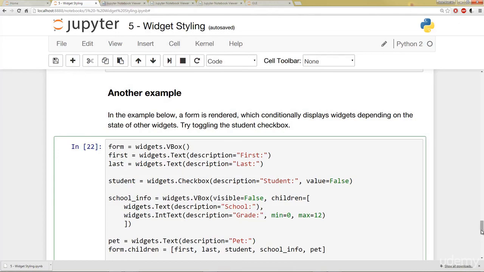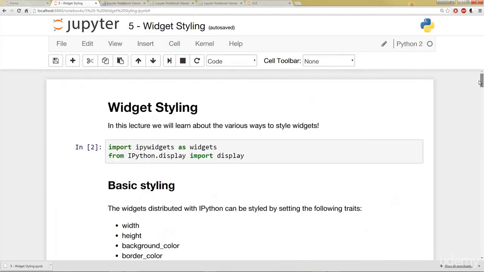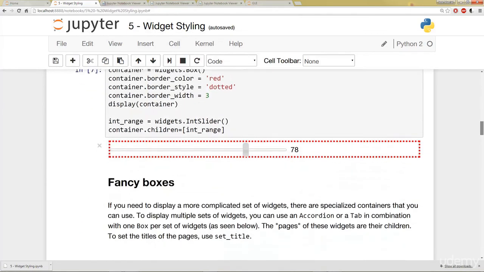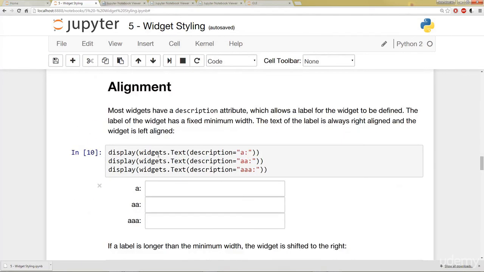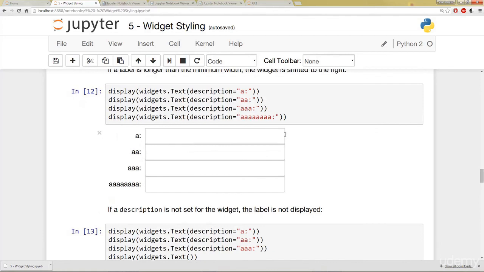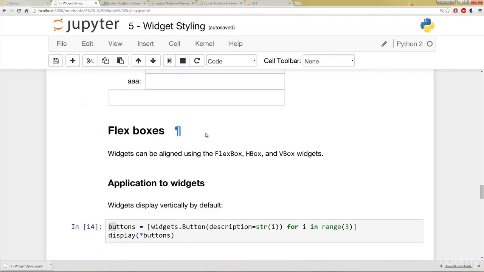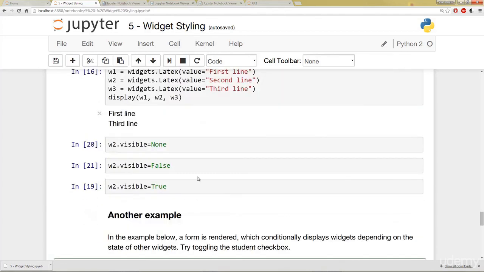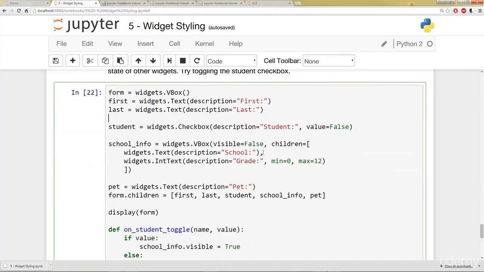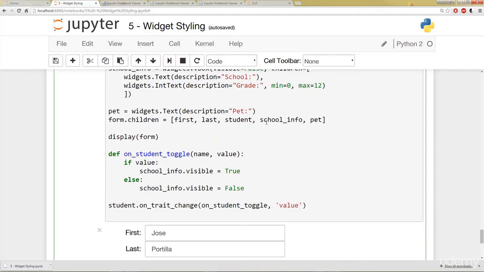Okay, so just to review, we've gone over widget styling, basic styling, fancy boxes such as accordion and tab widget, basic alignment, how it automatically works, and how we can use flex boxes to change that if we need to. Visibility, how we can make stuff either none, false, or true as far as visibility is concerned. And then a basic example of our first real widget.